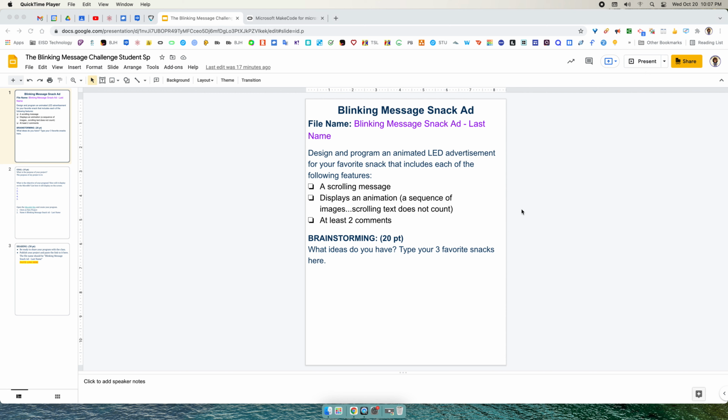Let's make a blinking message snack ad. First off, when you make your file in your MicroBit site, it needs to be blinking message snack ad dash your last name. You're going to design and program an animated LED advertisement for your favorite snack that includes each of the following features: a scrolling message, it displays an animation, and it has at least 2 comments.